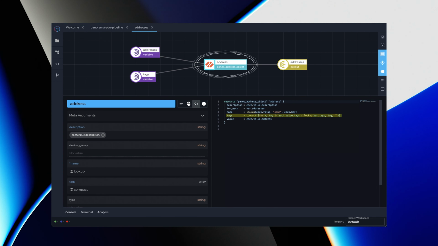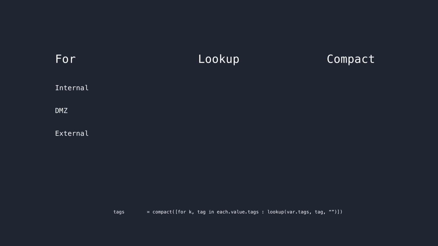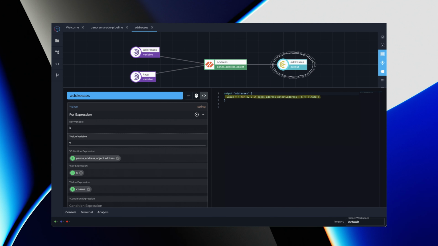The tag field uses a for loop that is iterating over the array of tags defined for the current iterative. For each of the tags defined, it looks up if the tag exists within var.tags. If it does not, it will return an empty string. The for loop is wrapped within a compact function. This removes any empty values from the array, leaving us with an array that only contains valid tags.